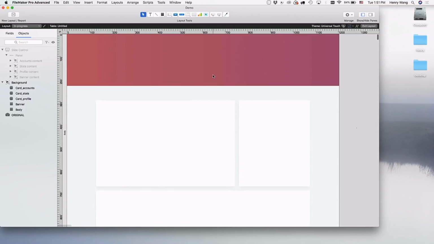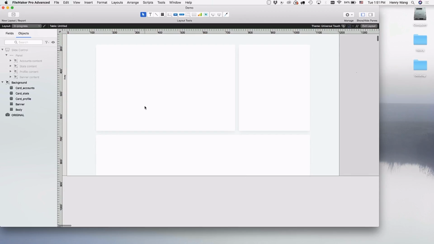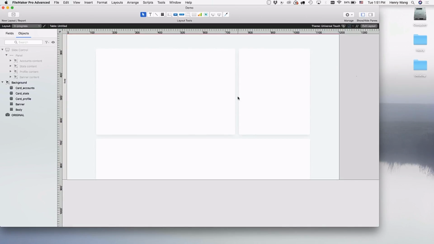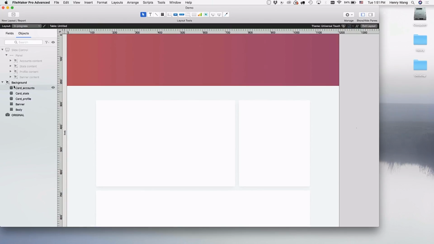So what else can we learn from this? Well, it looks like the designer used the same left and right margins for the content here and here. And he used the same sort of spacing between the different cards. Let's look at the content for the banner. It's centered. It's aligned with the cards as well on both sides.